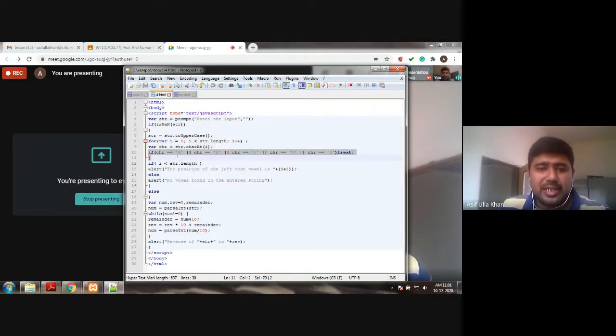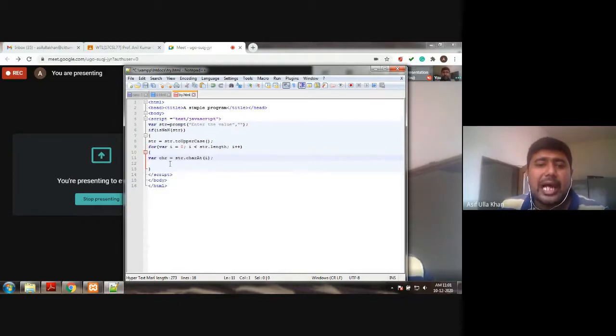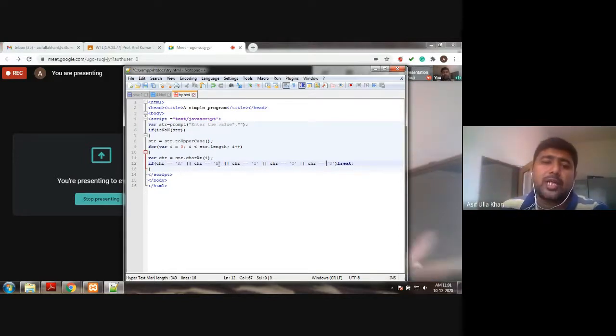If char is equal to A, okay, why am I taking capital letters? I have converted any given string by using the toUpperCase function, so I'm checking the condition only for uppercase. So A, E, I, O, U. Any one of the vowels you encounter, you have to stop the process and come out of the loop. Right? So this is what you need to do.